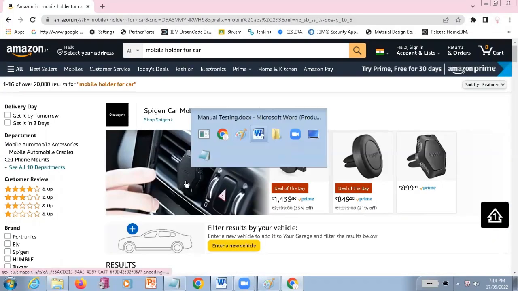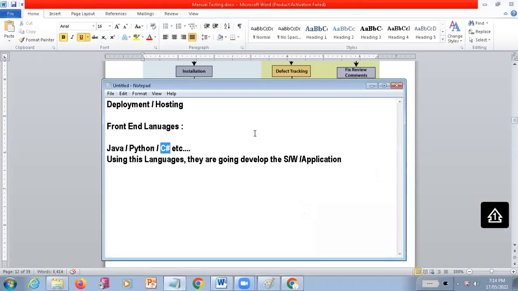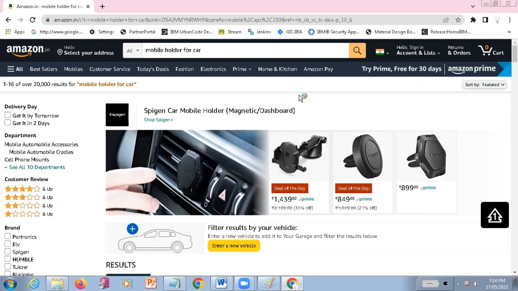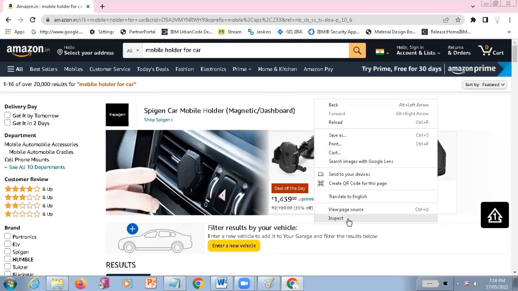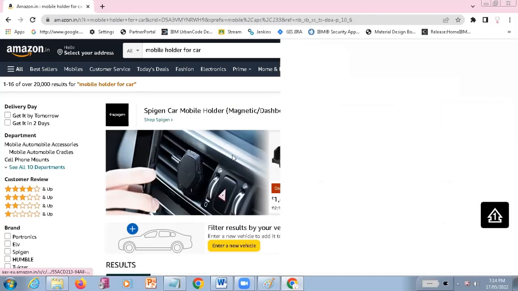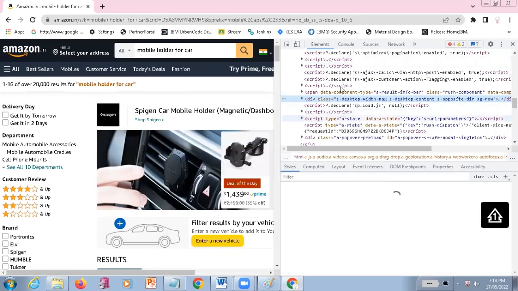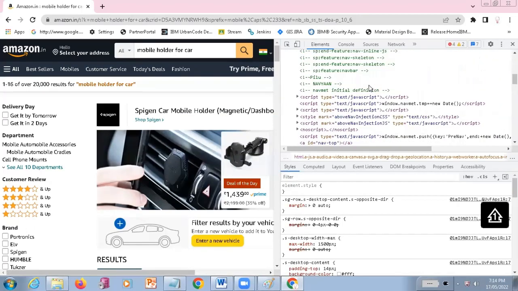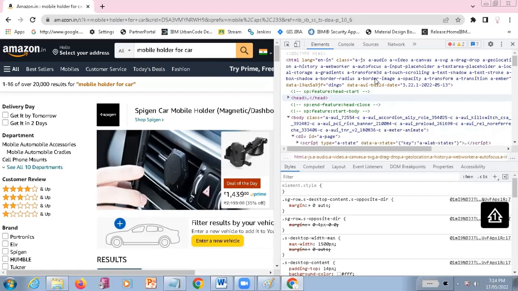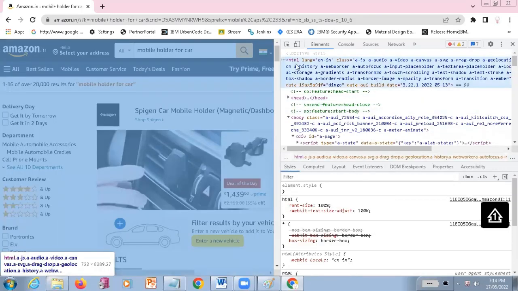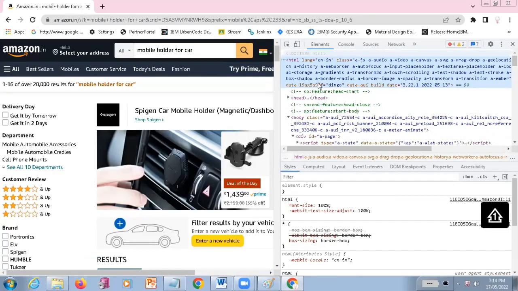In addition to that, for front-end designing, we are also going to use the HTML language. Have you heard about this HTML language? See, if I do a right click and do an inspect here, these pages have been developed by using this kind of code only. See here on the left side, it is displaying some set of code. By using this particular code, this has already been developed using the HTML language.